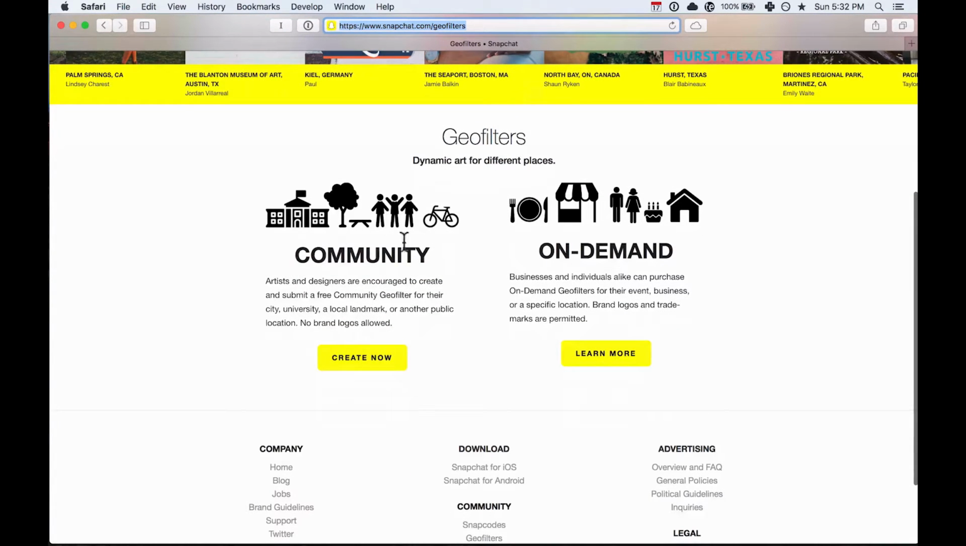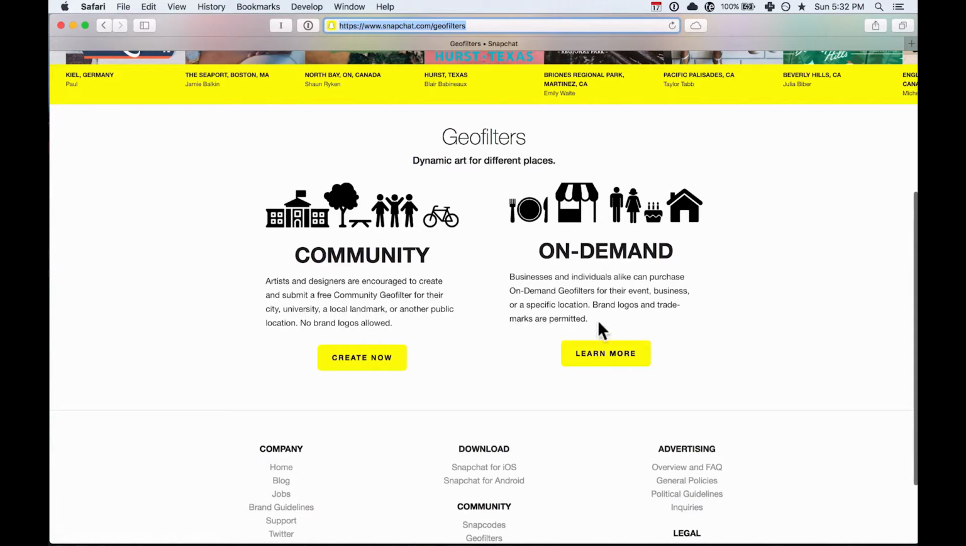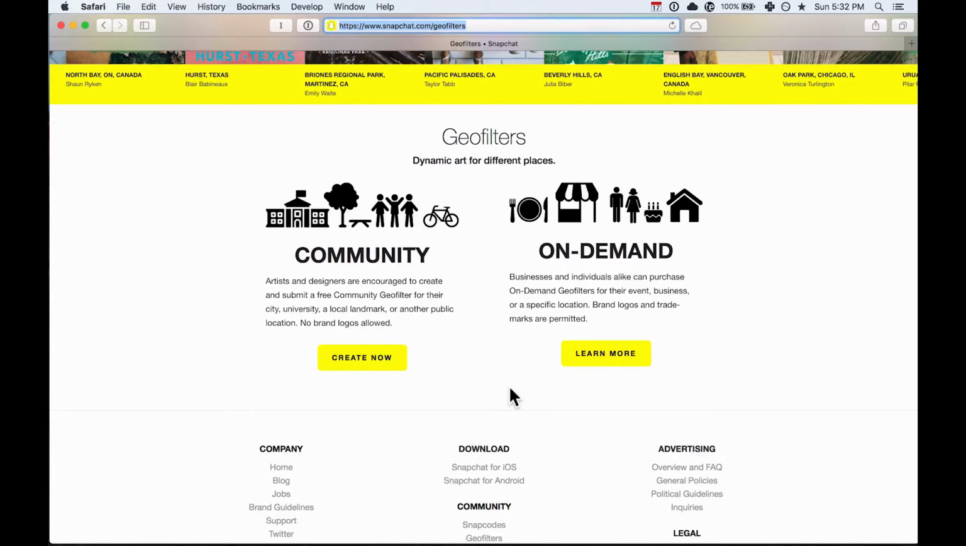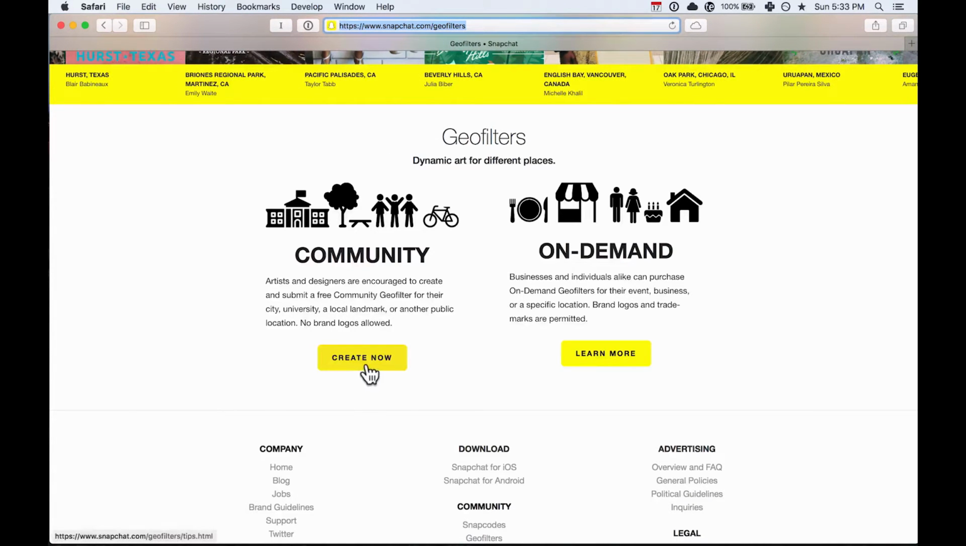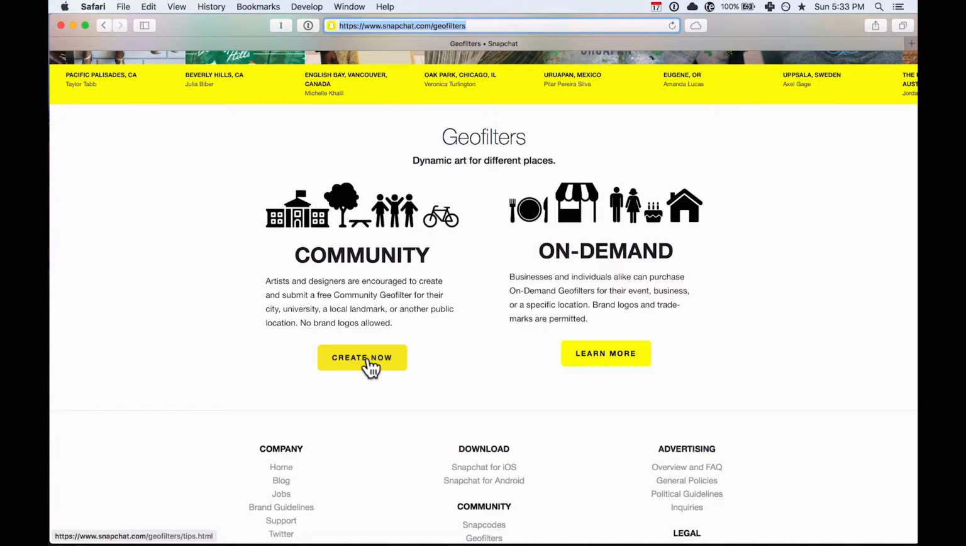And there is a community option, and then there's an on-demand option. Community is basically the geofilters you see that are constantly there, while on-demand are pretty much temporary. These ones are paid for as well. So depending on what you're designing for, you may want to decide either an on-demand or a community geofilter. Since mine is for a university, mine's going to be a community geofilter. So I'm going to select community. Although the on-demand geofilter submission process is about the same as far as what you do.